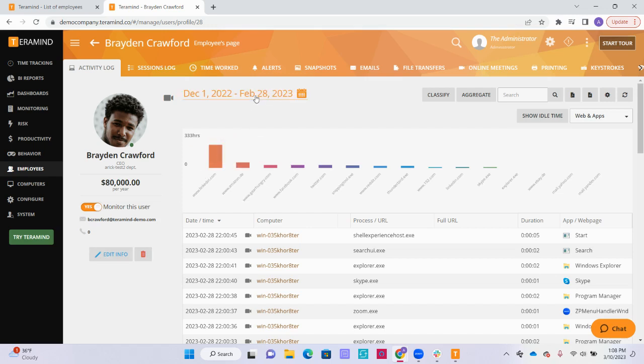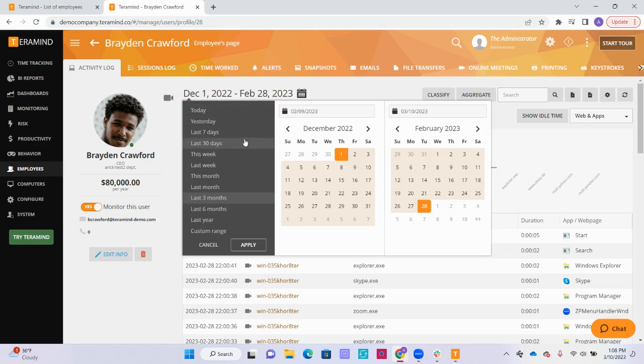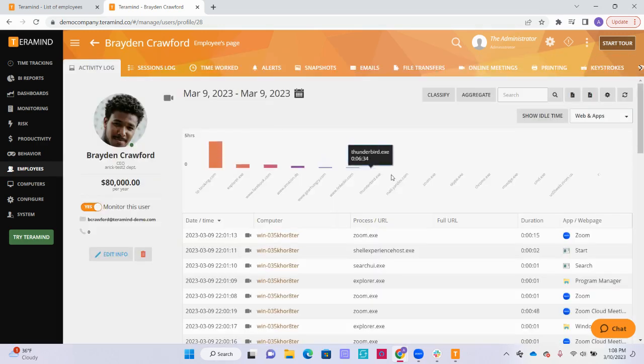Up at the top, we have the calendar and date adjuster. You can adjust this to see longer periods of time, look at 1 week, or just check out 1 day. Up at the top, we have a graph showing their most commonly used websites and applications, as well as a historical log below of all of the websites and applications they've used for this given period of time.